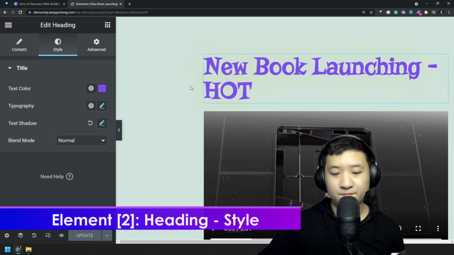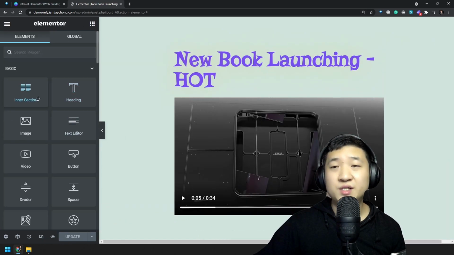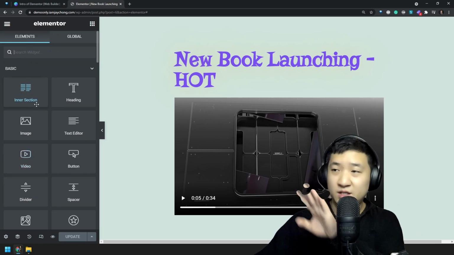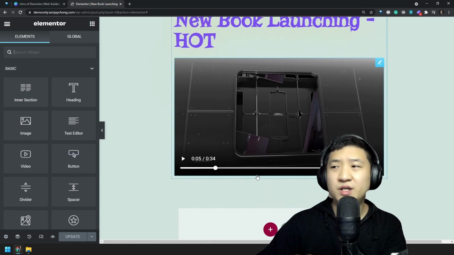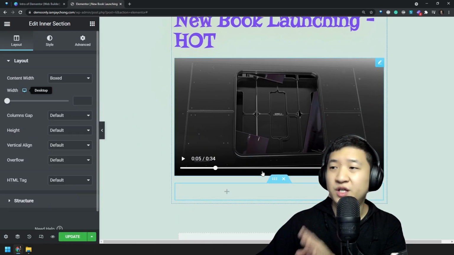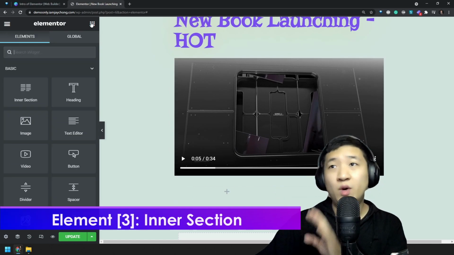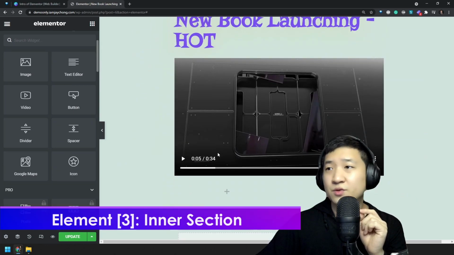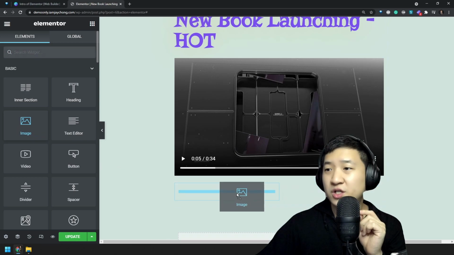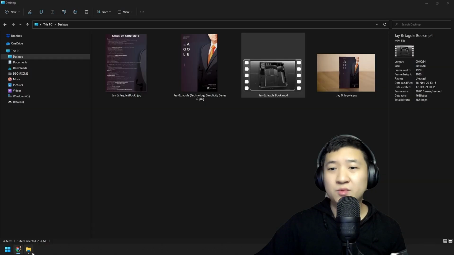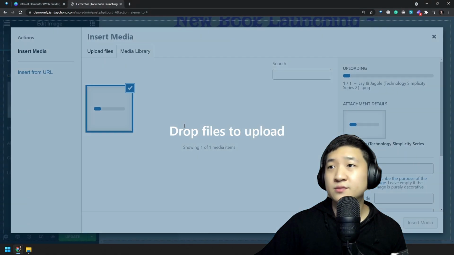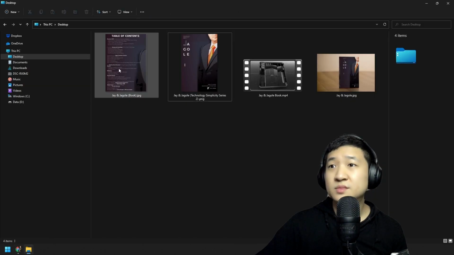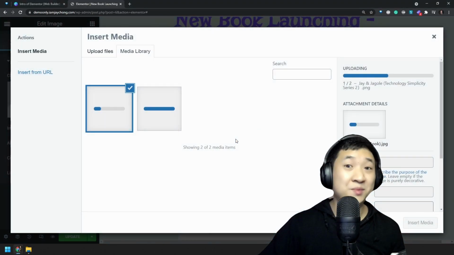This is just a heading and a video. I'm going to show you other stuff. I'm going to put images also. Let's say I'm going to put two images below the video. So what I'm trying to do here is drag this guy called inner section, and I have two columns here. Once I have these two columns, I can split it in such a way that I can put an image here. I'm going to upload another image that has been prepared. And it's done.